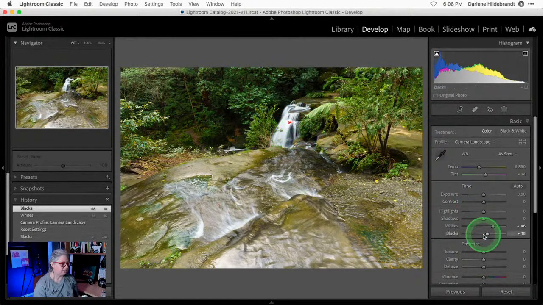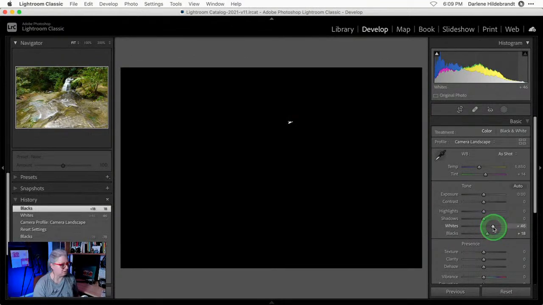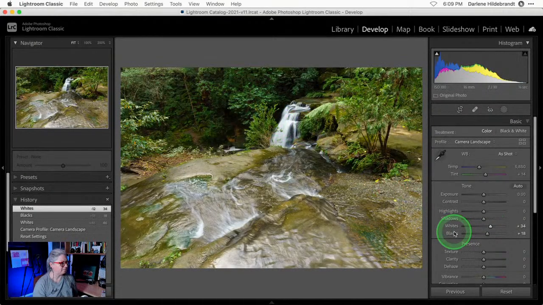Shouldn't be clipping. We see a little bit of the white in the waterfall there is clipping. So I'm just going to use my Alt Option key. Okay, so when you hold your Alt key down on a slider, it will show you clipping as well. So I'm just going to bring it down until there's no more whites clipping.